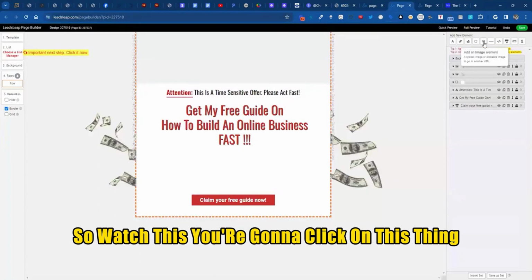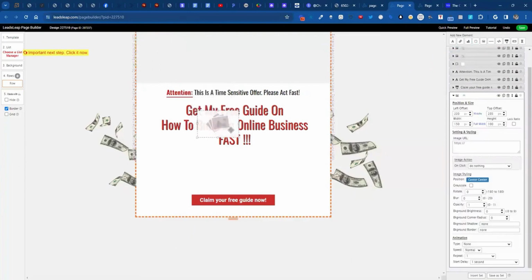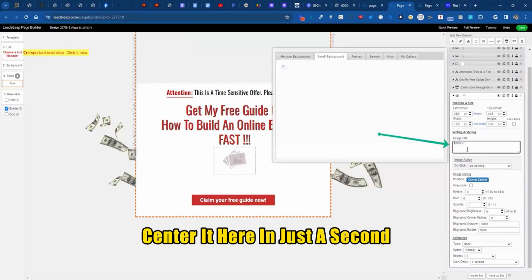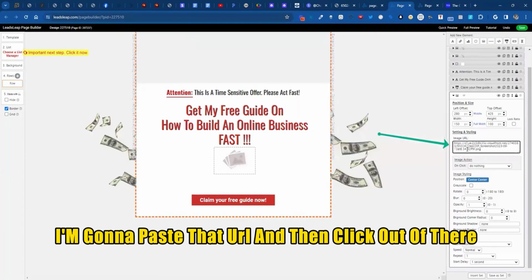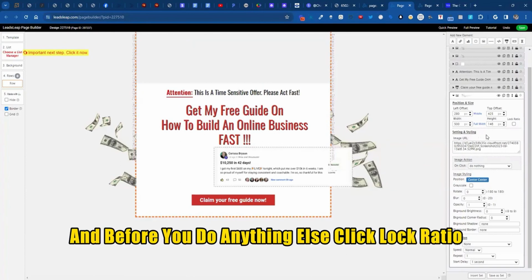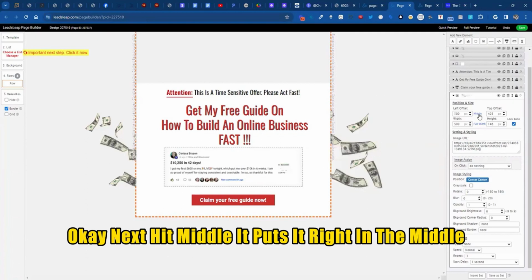You're going to click on this thing. This is add an image element. It's going to open up this box. I'm going to drag it down in the middle, and then we're going to recenter it here in just a second. So watch, I'm going to paste that URL and then click out of there. So there it is. And before you do anything else, click lock ratio. Okay? Next, hit middle. It puts it right in the middle.